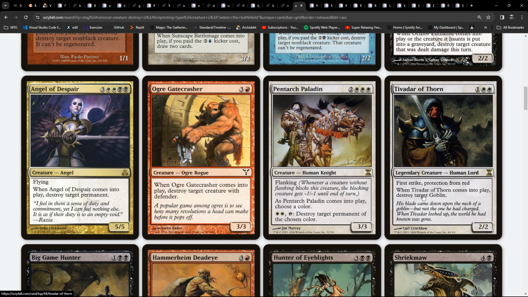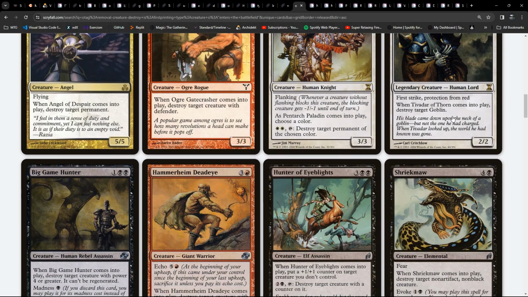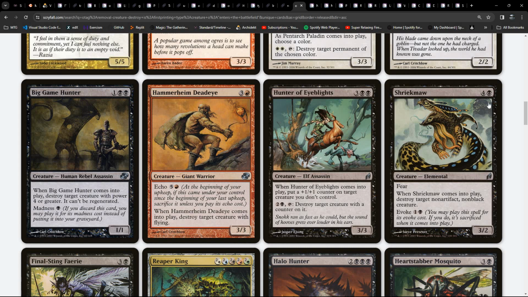This is really specific. Tivadar of Thorn, 1 and 2 white, 2/2, first strike, protection from red. When it comes into play, destroy target goblin. I'm pretty sure I pulled this a couple of times, at least once, where I've actually got a legendary creature in a pack of Dollarama repacks, and I think this might be one time I got this.